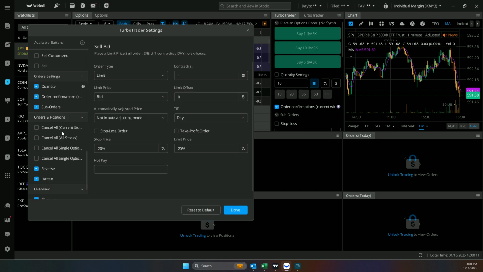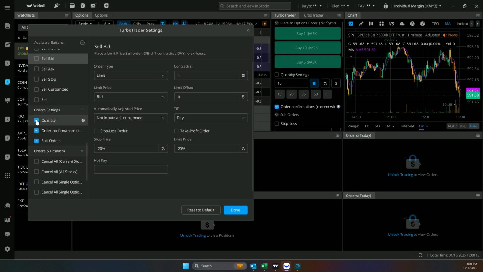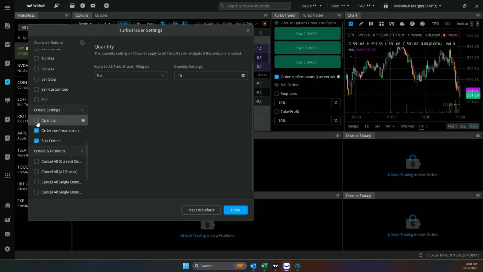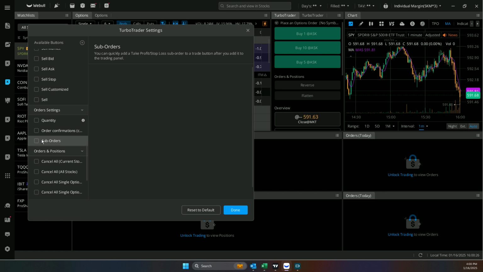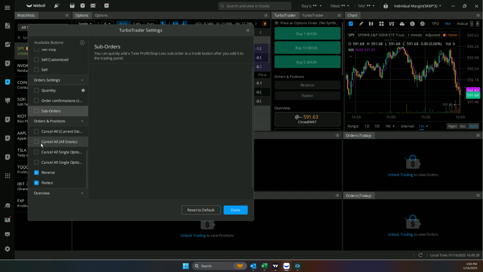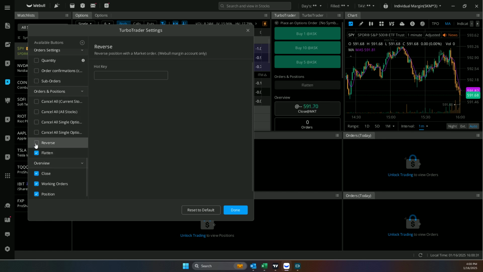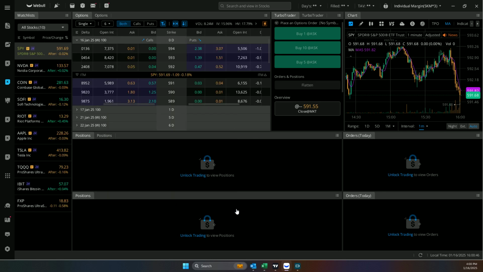buying. And then order settings is quantity. We're not going to turn that on. We're going to turn off order confirmation. Turn off sub orders. And then we go down here. We leave this, we take off reverse. We leave flatten. Flatten is a great feature. And then we go down to, we don't need position. We don't need working orders, but we're going to keep close. So we have close and flatten and click on done.